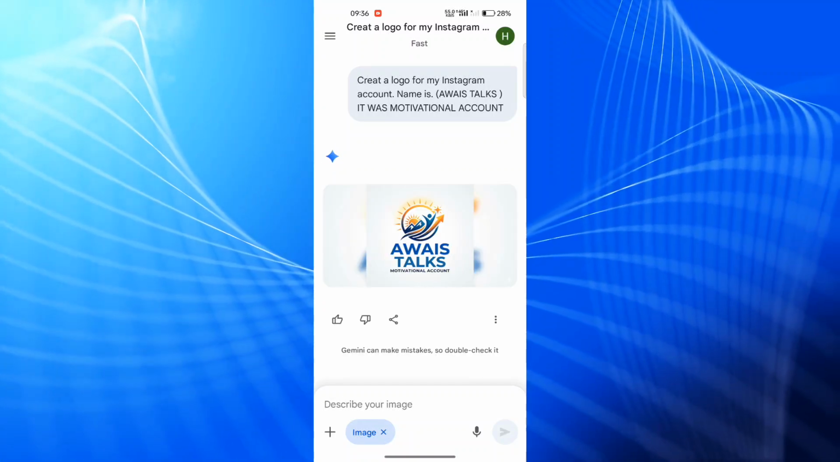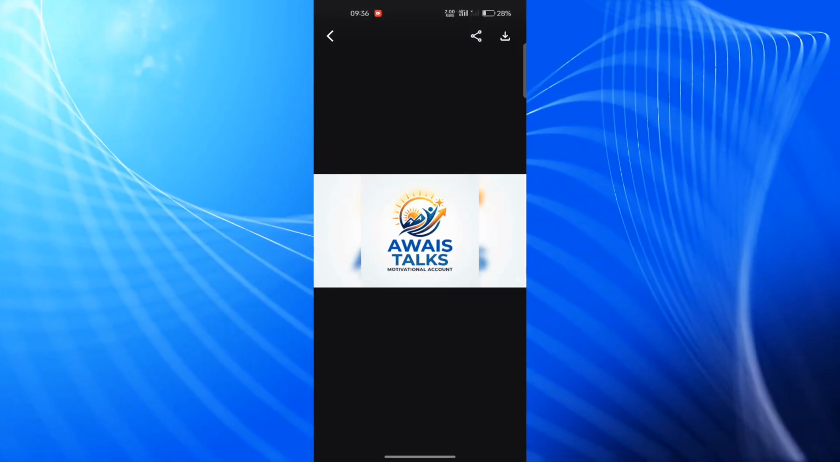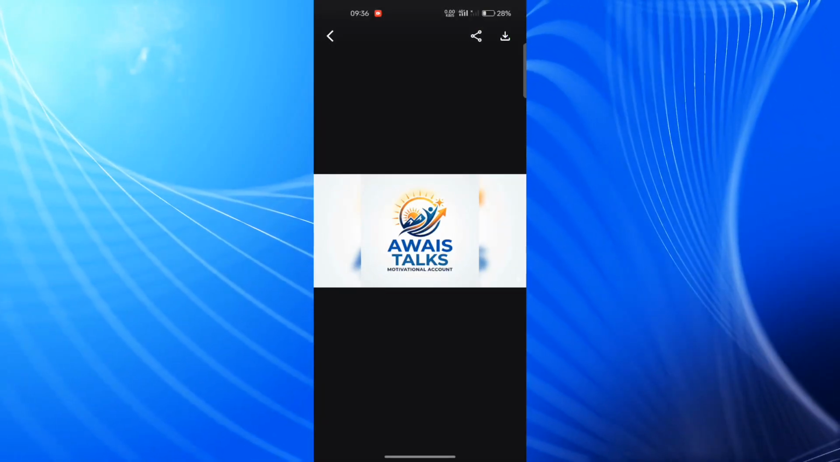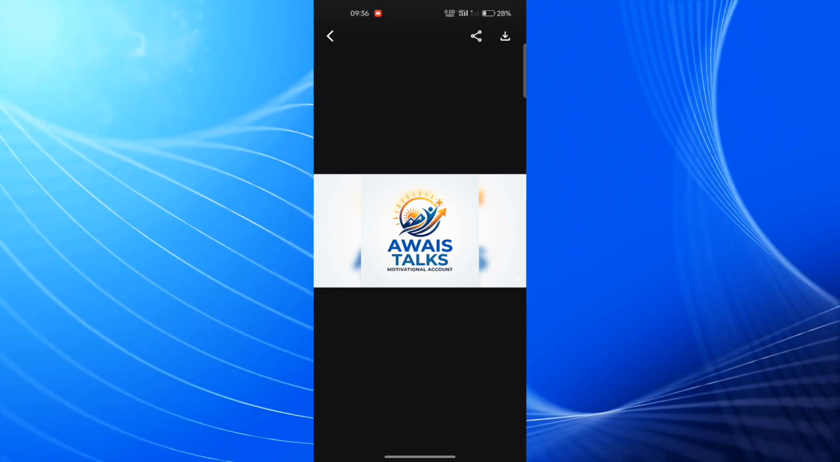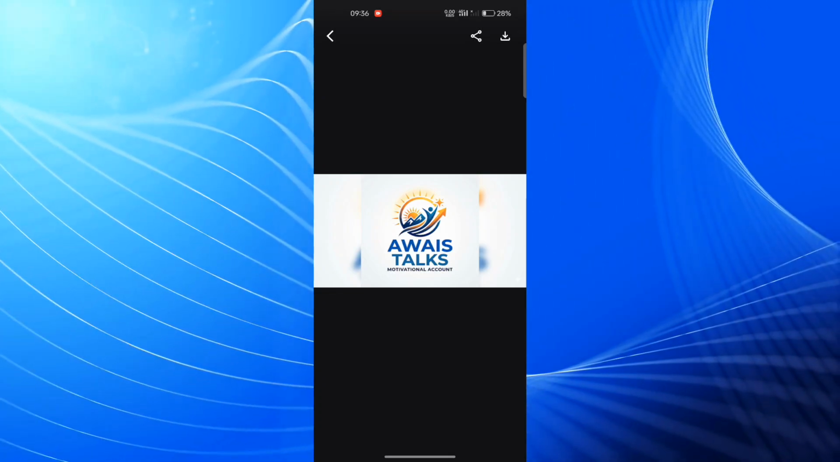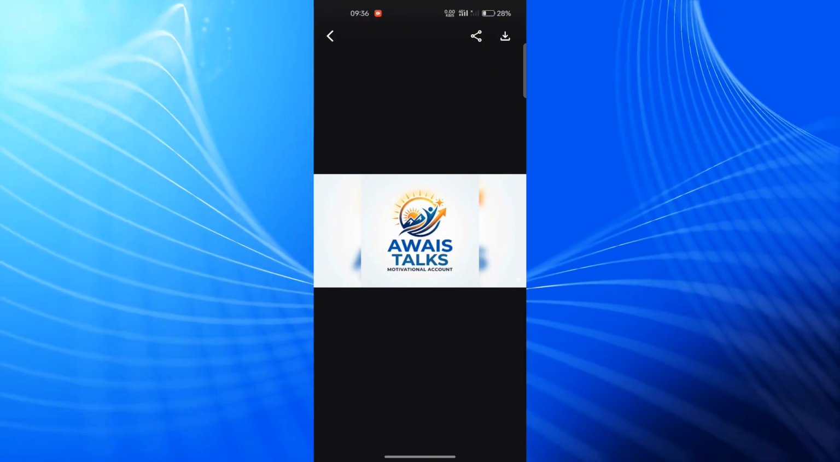Here we go, how perfectly AI generated our logo. So you guys can use that logo in any social app, or whether you are a freelancer, it will help. For downloading that logo, you guys will simply click on the top right corner download option, and once we click on that, that's it. Our logo will be downloaded.